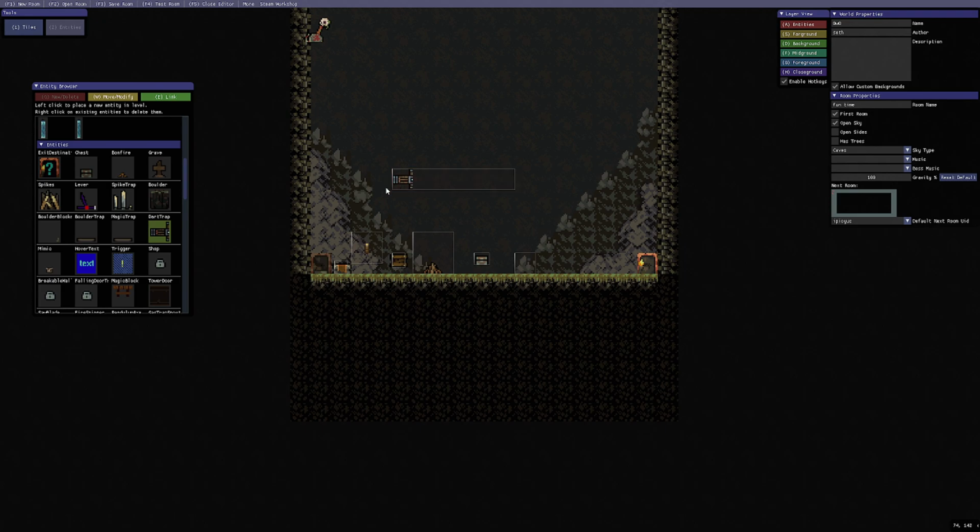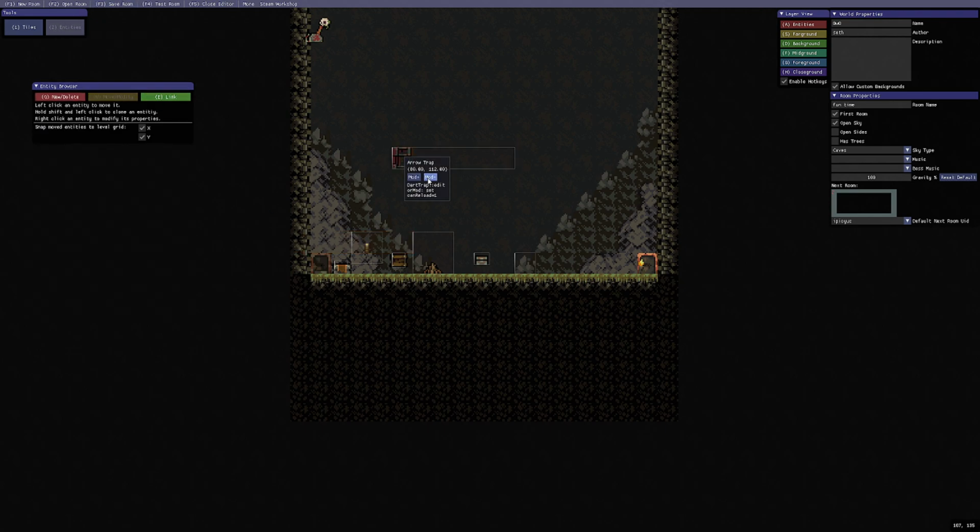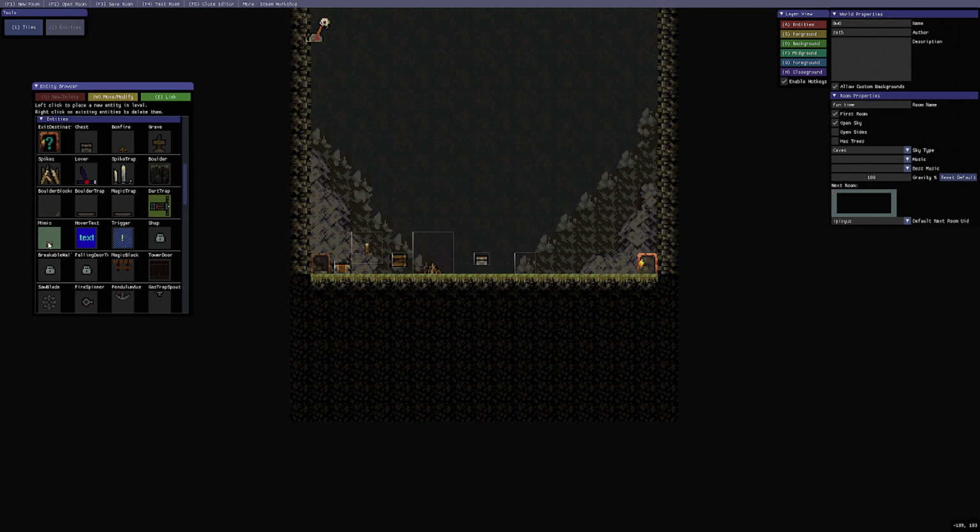Then there is dart trap. And basically this is just a dart trap. You can attach it into a wall, and when something goes in front of it, it shoots out an arrow. You can modify it. I think it changes its directions. Oh, no. It changes it into the repeating one. Yeah, so this is the one that constantly refills. Then mimic. You can straight up just place a mimic.